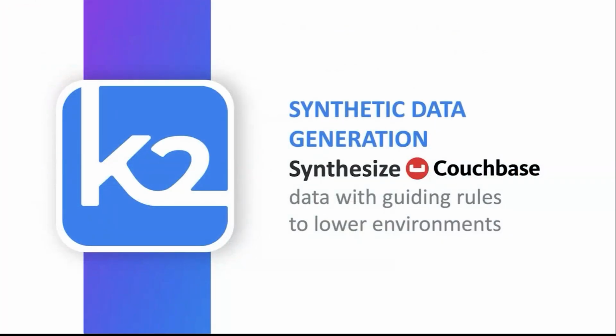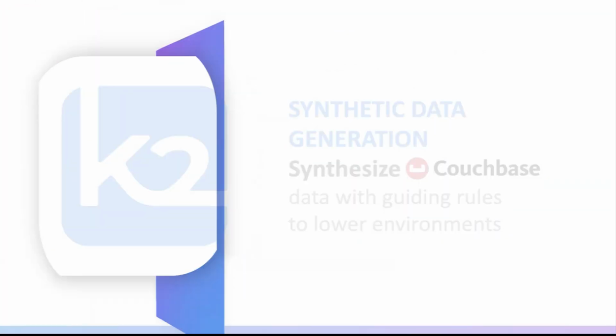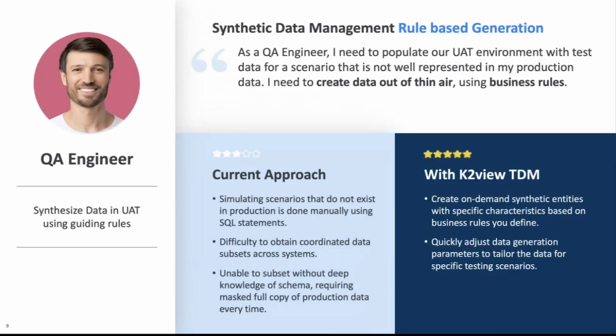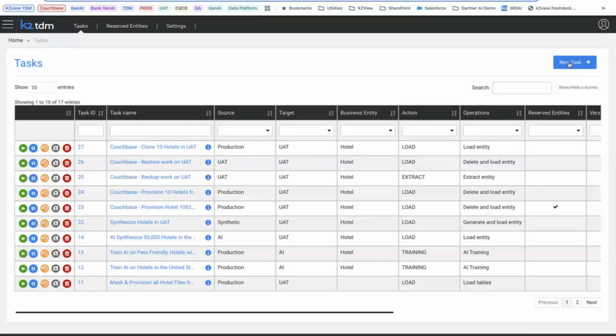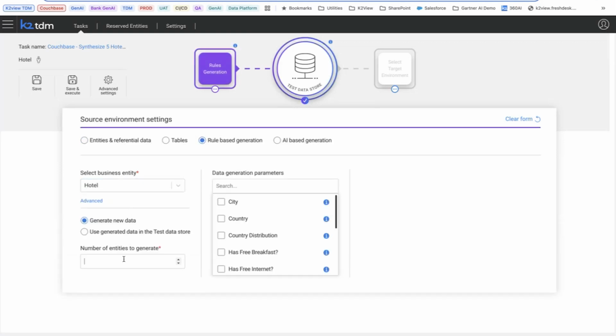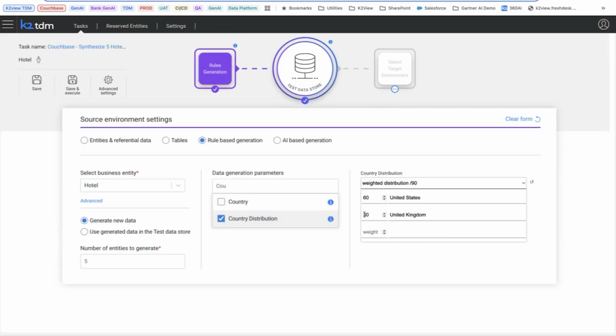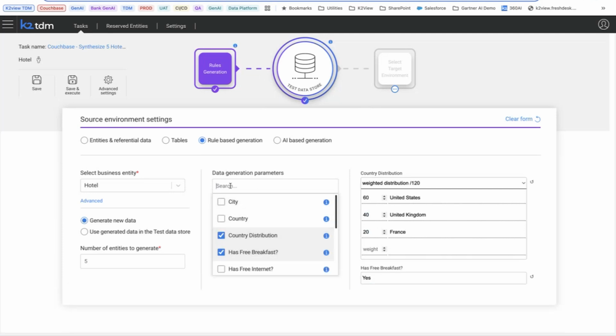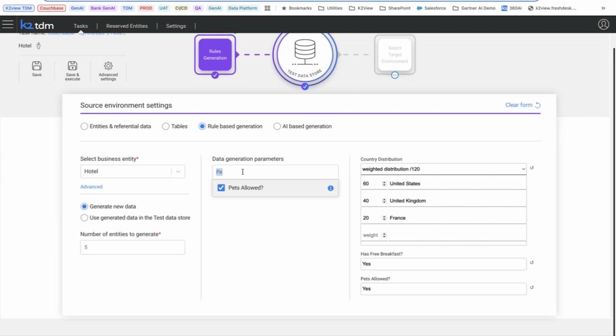Let's explore synthetic data generation, a key part of K2view TDM. We start with a rule-based generation. Here we define domain-specific rules for selected fields, such as hotel location and features, and K2view generates fully compliant data across entities. In this example, we generate synthetic hotel data using a combination of rule-based logic and GenAI.